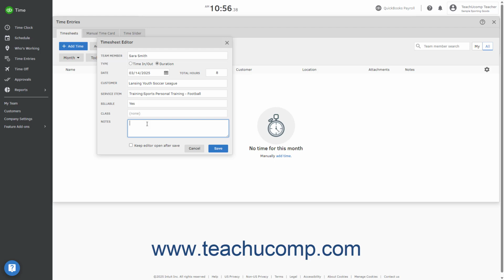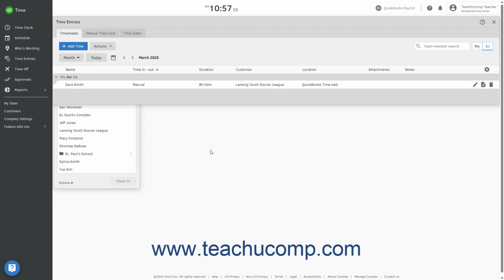To keep the time editor window open after saving the entry to continue entering time entries without closing and reopening the window, check the Keep Editor Open After Save checkbox. To close it instead, uncheck the checkbox. To save the time entry, then click the Save button. Alternatively, to cancel the time entry, click the Cancel button. To create additional entries, simply repeat the process.